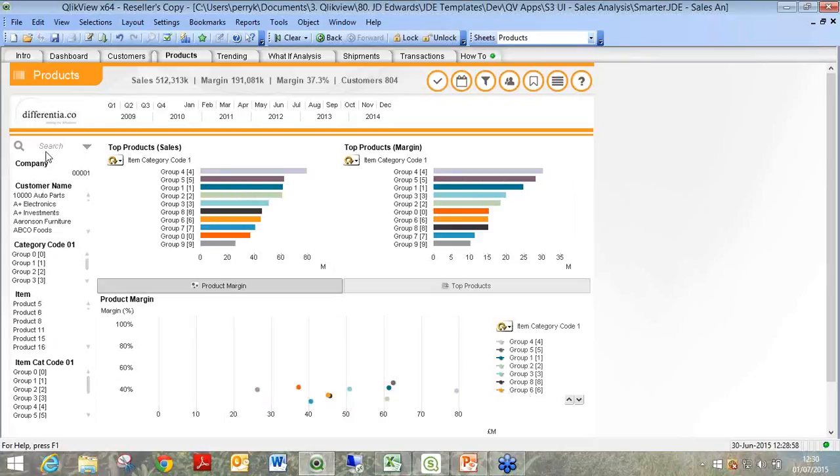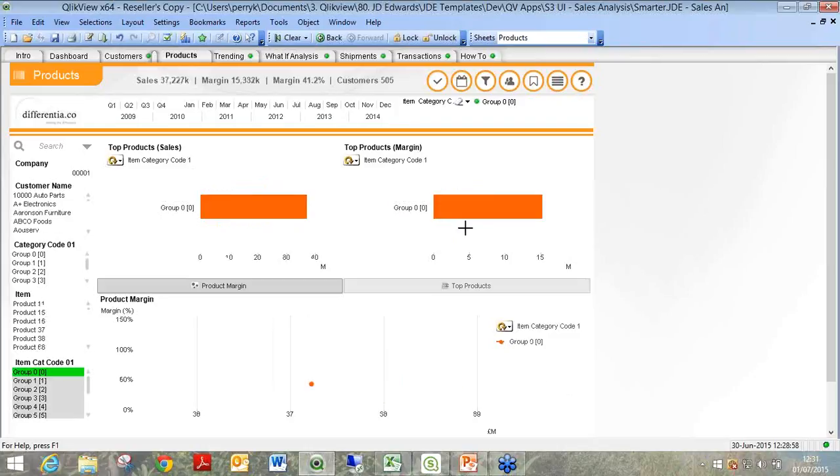Not only can I make selections using these list boxes, I can also make selections within any of the charts. I'm looking at my product sales grouped by category code, and I can see that group 0 is fairly low down on the sales relative to the other products, but it has a higher margin. So maybe I want to interrogate this a bit further. Again, I can just click on that value, and everything will update.